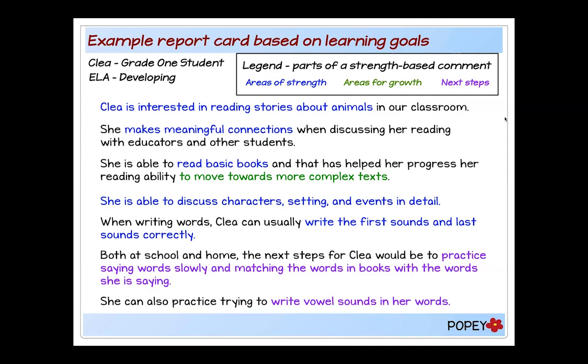So it says, Clea is interested in reading stories about animals in her classroom. She makes meaningful connections when discussing her reading with educators and other students. She's able to read basic books, and that has helped her progress in her reading ability to move towards more complex texts. She's able to discuss character, setting, and events in detail. When writing words, Clea can usually write the first sounds and last sounds correctly. Both at home and at school, the next steps for Clea would be to practice saying words slowly and matching the words in books with the words she is saying. She can also practice trying to write vowel sounds in her words.